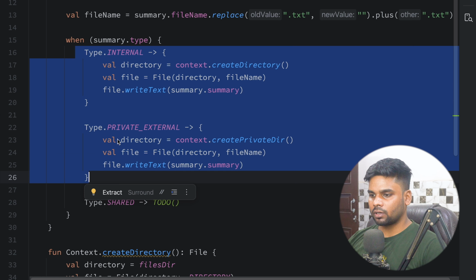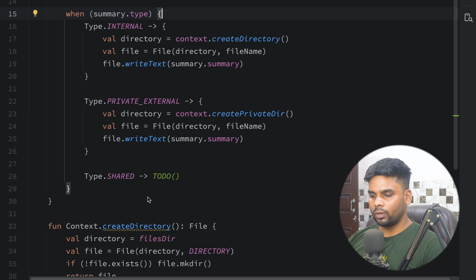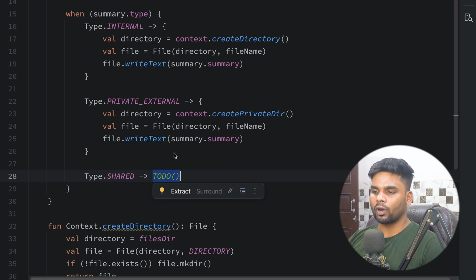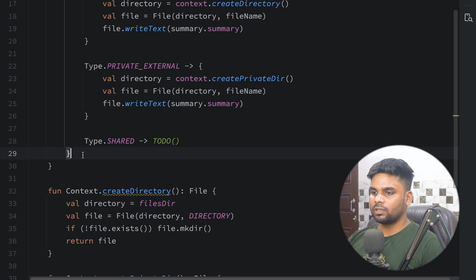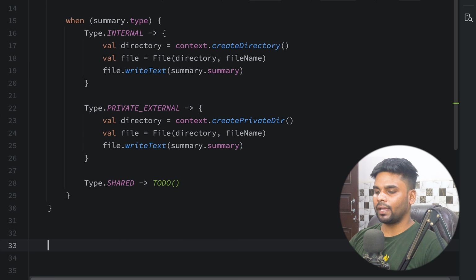Internal and private external are nearly the same for all the API versions. For the time being, we will only write the internal and the private external storage implementation. In the future, we will write the scoped storage for API level 29 or above, and the normal storage for the API level below 29. So this is for the save. Now it's time to write the other operations, like the delete one.